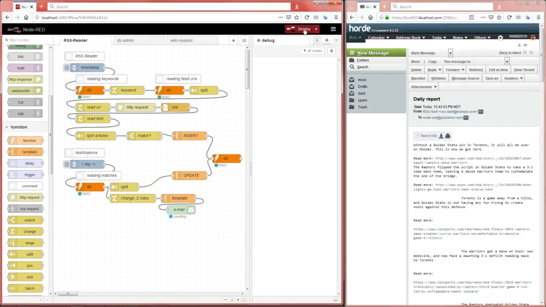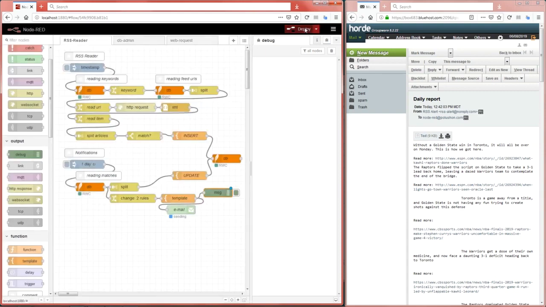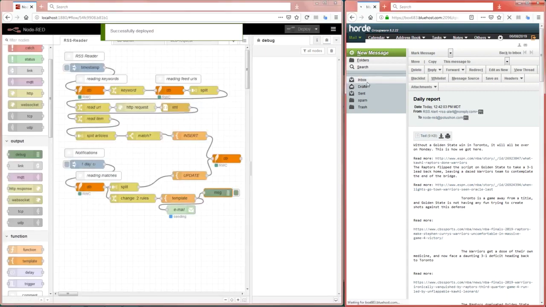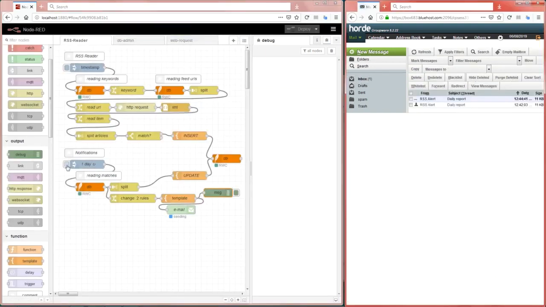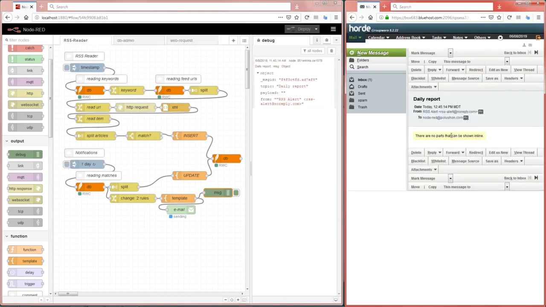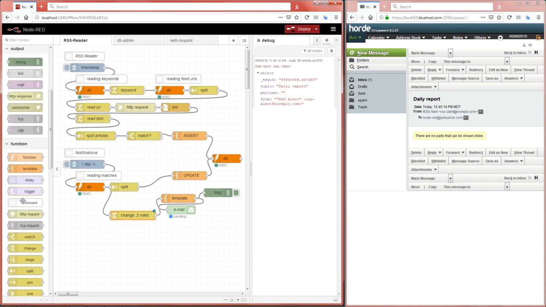If we run this again, now we update the database with the information that we already sent the emails. It will be sent one more time. But if we trigger this again, we get an empty message because there are no feeds. This can be fixed with a switch.